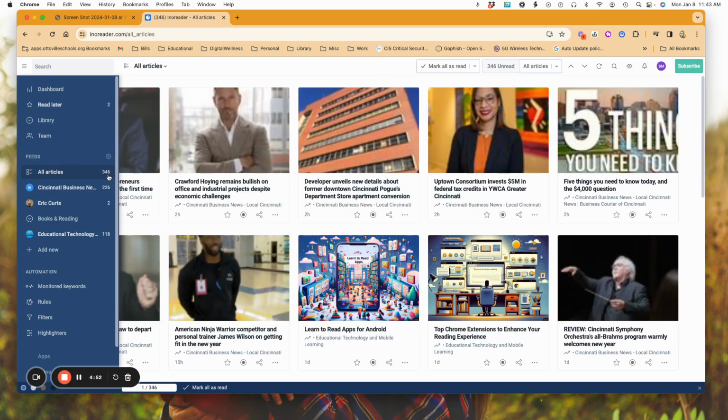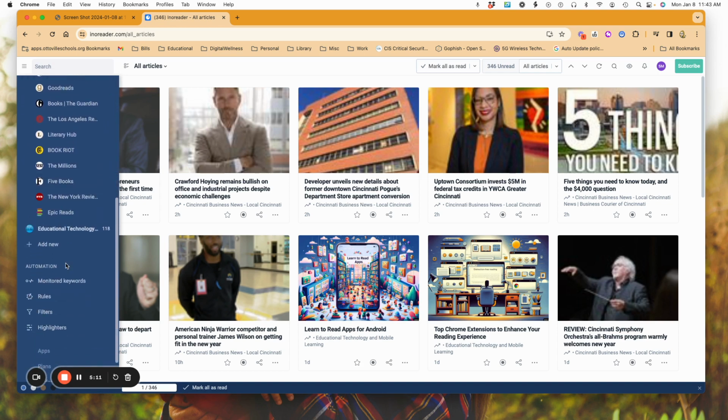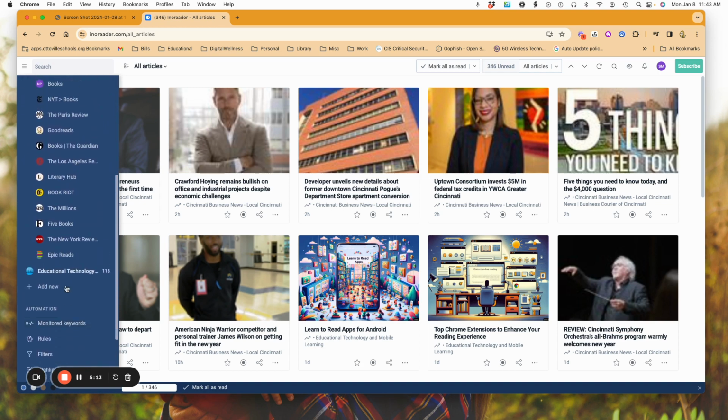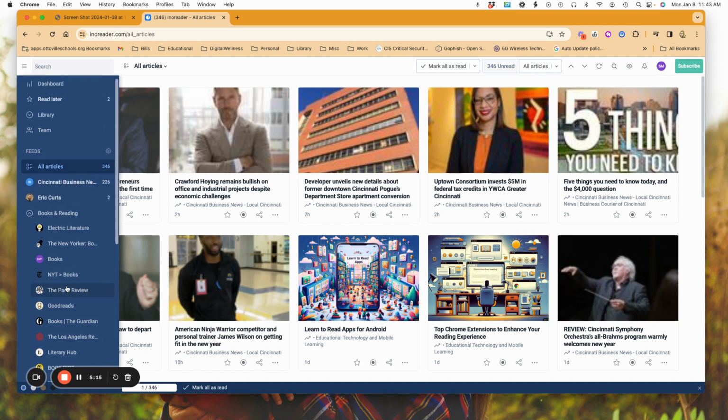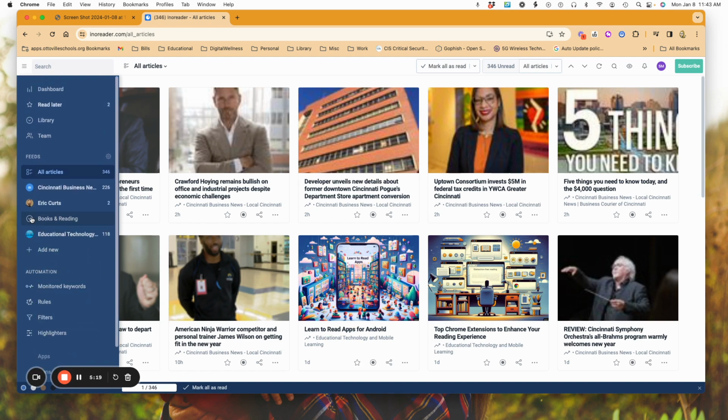Notice there's 346. I have Cincinnati Business News, Eric Kurtz, books and reading, and so forth down the page. Notice the difference. I have icons beside these. This has a down arrow because with my books and reading, I have all of these feeds that appear underneath there as well. So I can go to any of those. That's why that shows the arrow.